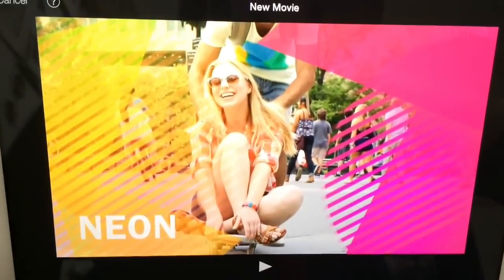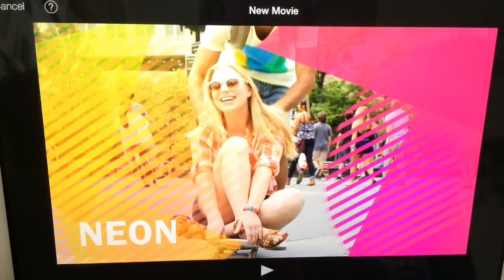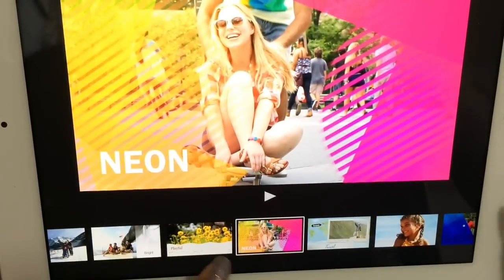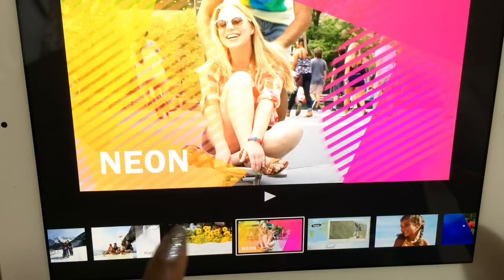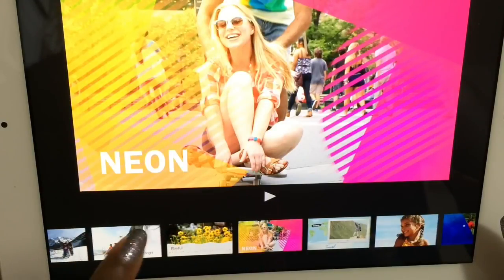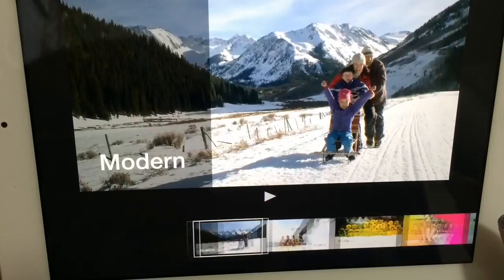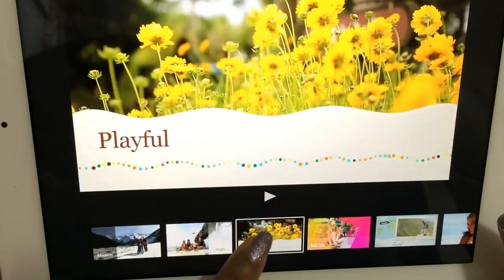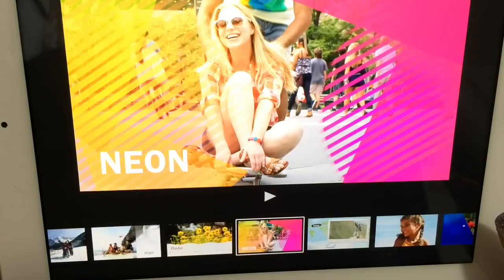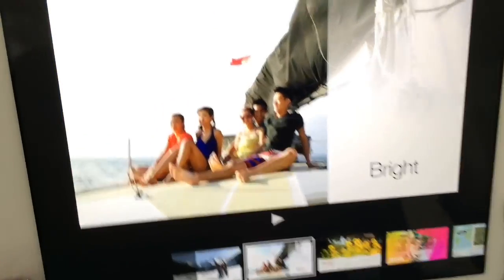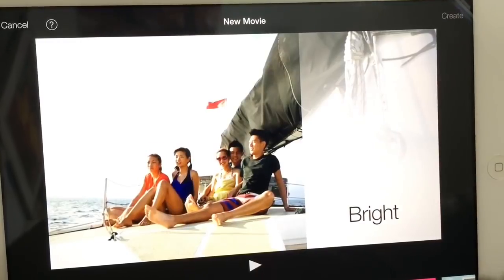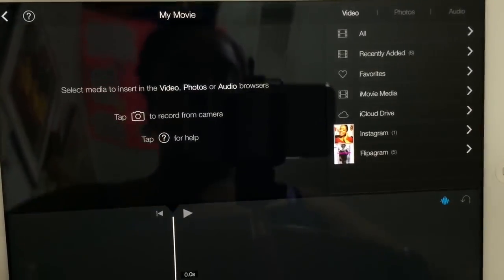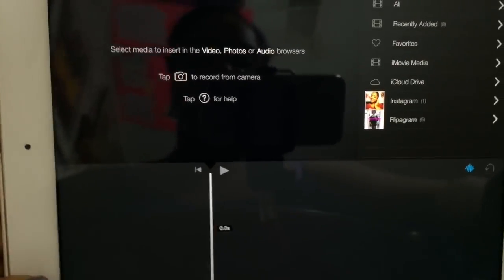And now you're into the good part. Now what you want to do is select any one of these right down here. I always go for this one. I'm sure you've seen it everywhere, or I even go for bright or modern. Once in a while playful, but for the most part I just put it on bright. Now I'm going to press this button right here called create, and now we're into iMovie.